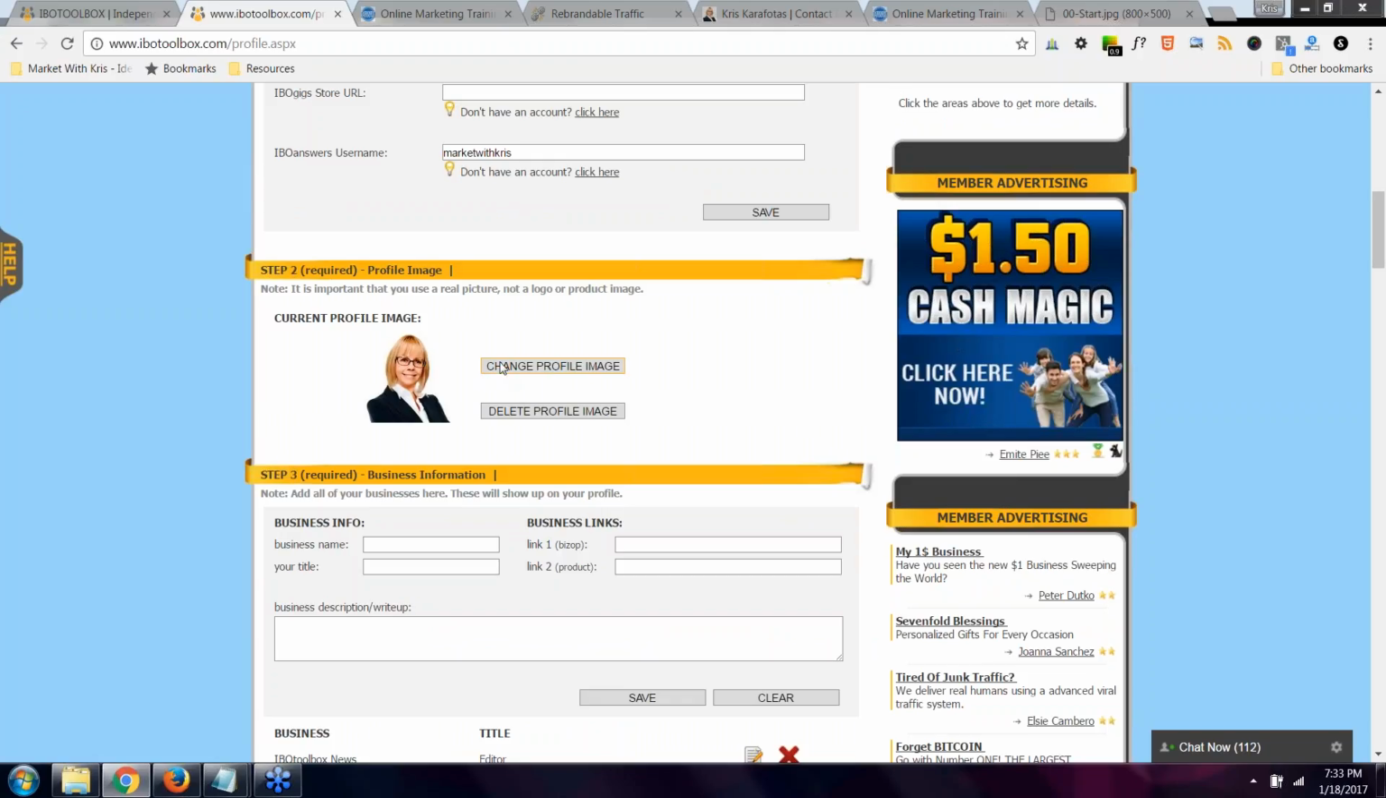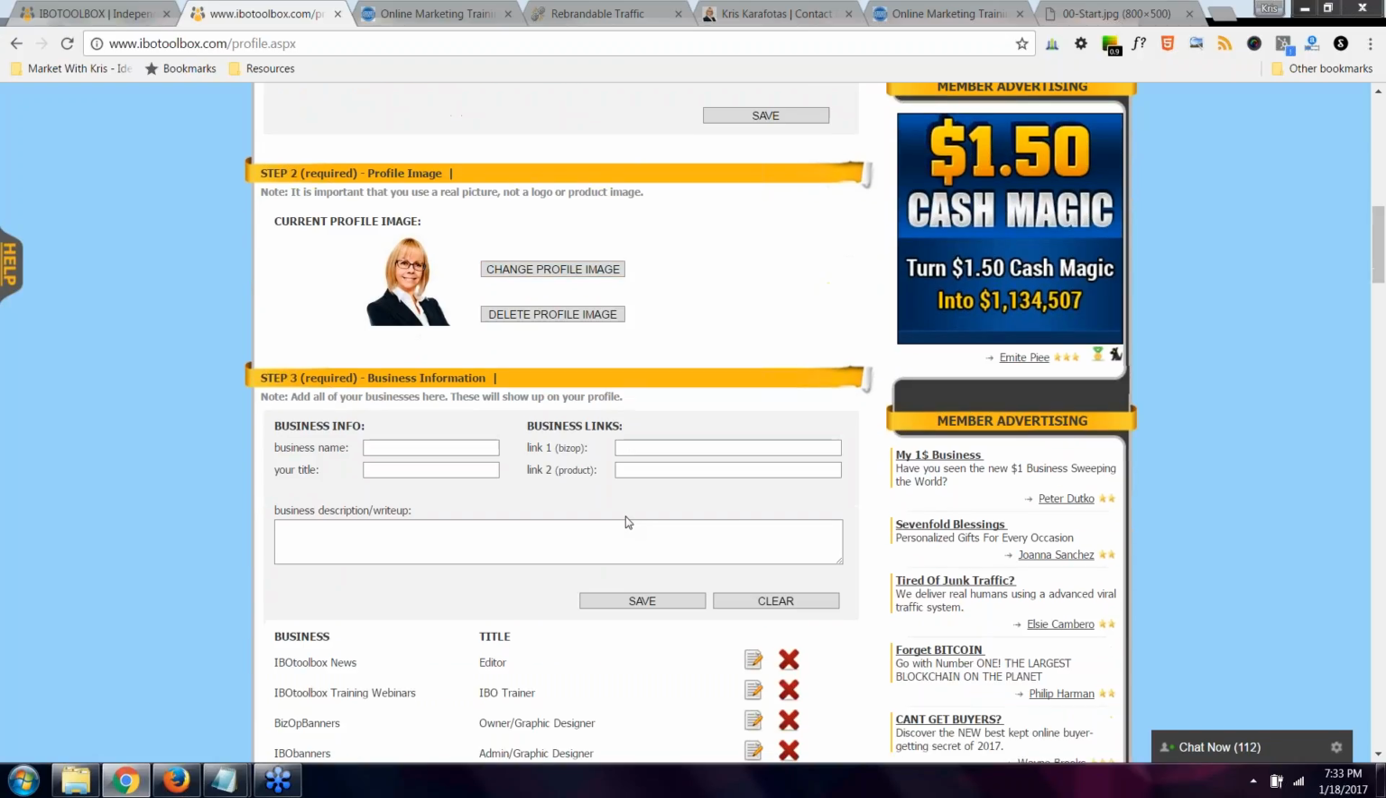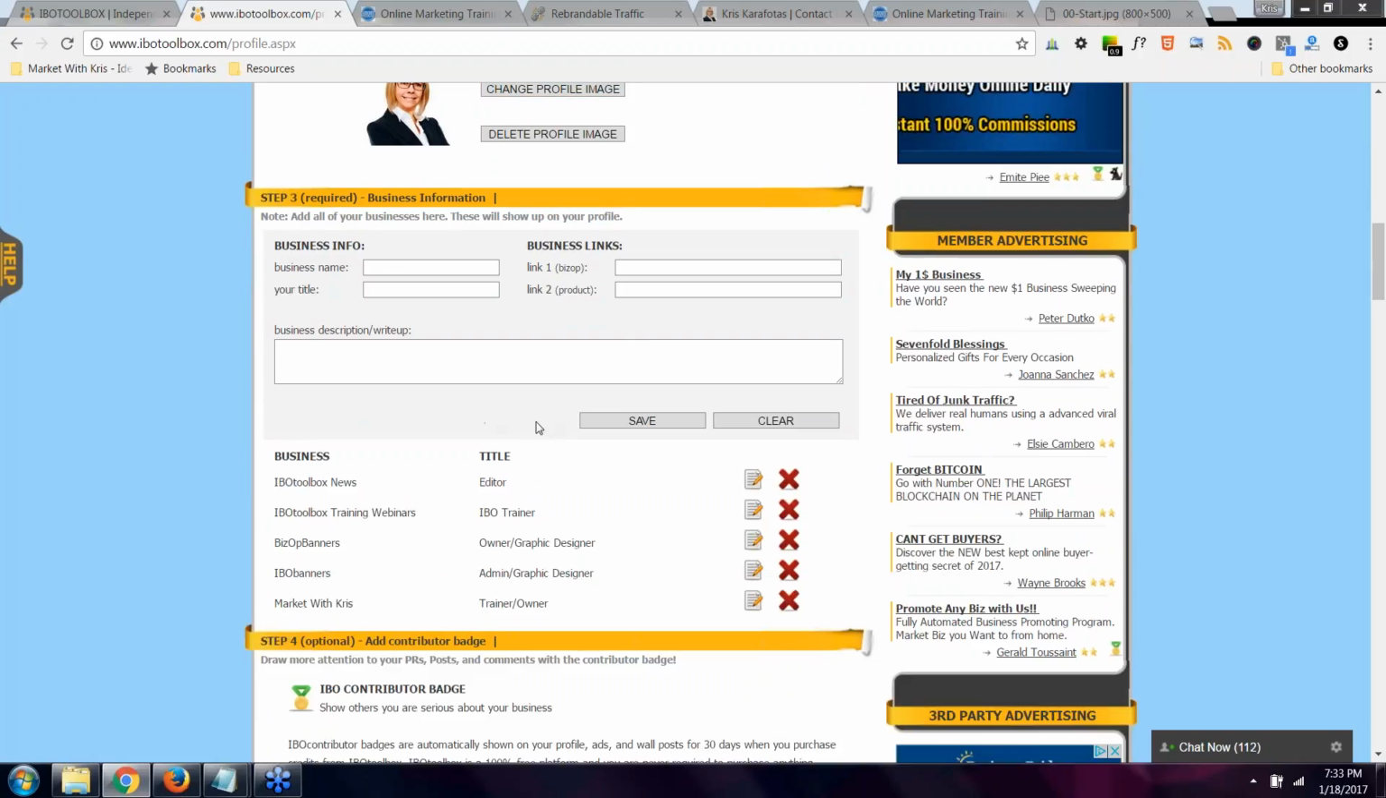Step two is uploading a profile image. It's very simple. Just click on Change Profile Image, select one from your computer, and upload it. Step three is your business information. This is where you're going to do a write-up about your business.